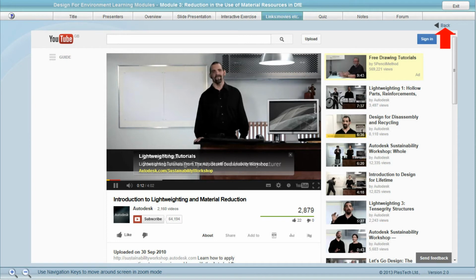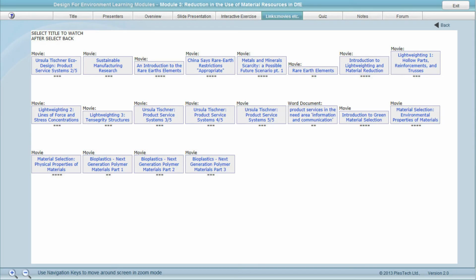You can exit a movie or document by selecting the back arrow at the top right hand side of the movie or the document window. The common thread is that, especially for areas that are particularly interesting to you or particularly important to your day-to-day work, they allow you to dig more deeply into the module's core material.